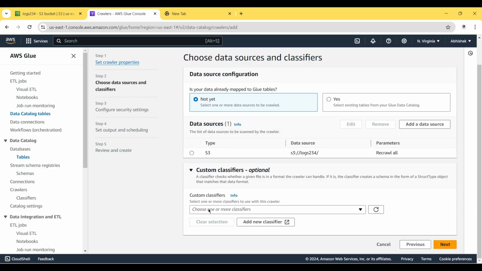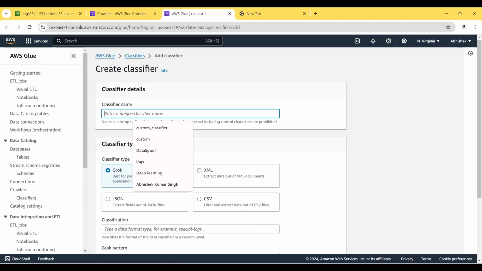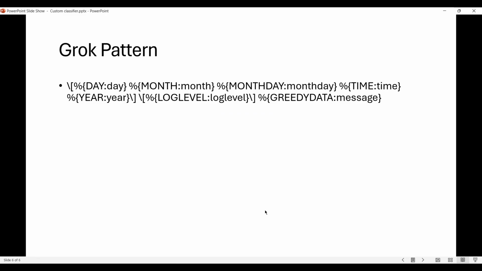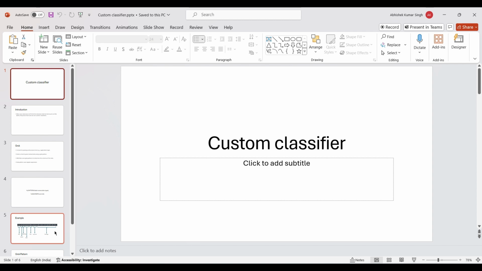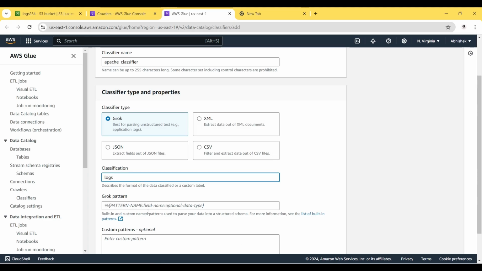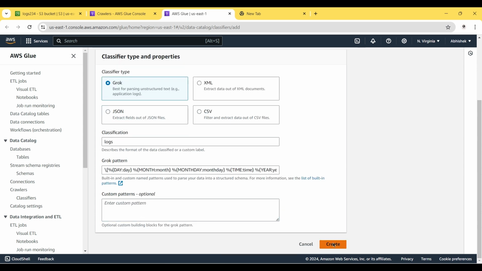Now in the custom classifier, you have to create a new classifier. So click on add new classifier. Give the classifier a name. The classifier that I am going to create is Apache classifier. The classifier type is grok, because we know that it is used for parsing unstructured data. Next, give the name logs, and here you have to specify the pattern that we have just created. So let me just copy this pattern and paste it here. Once it is done, you have to click on create.